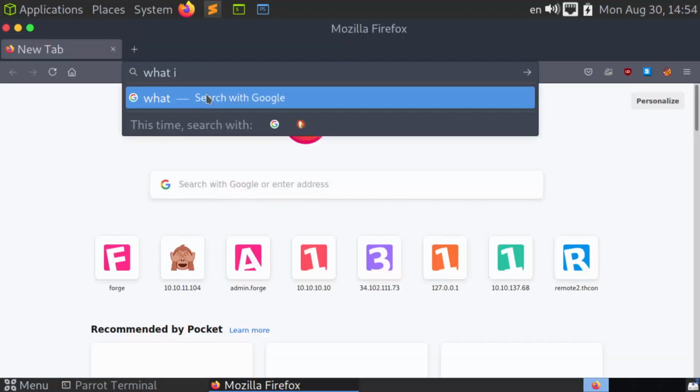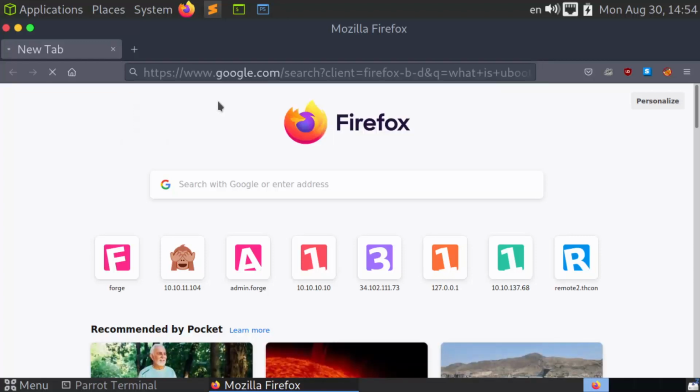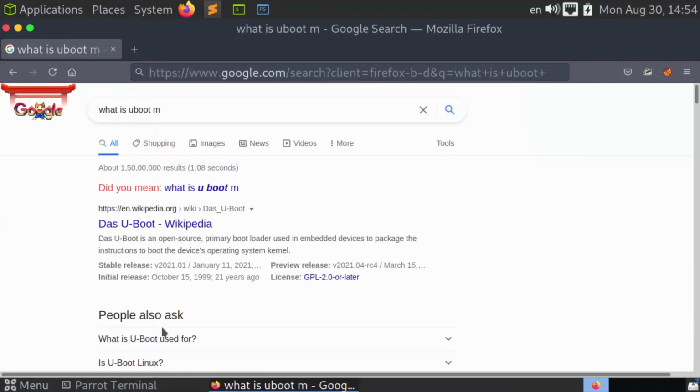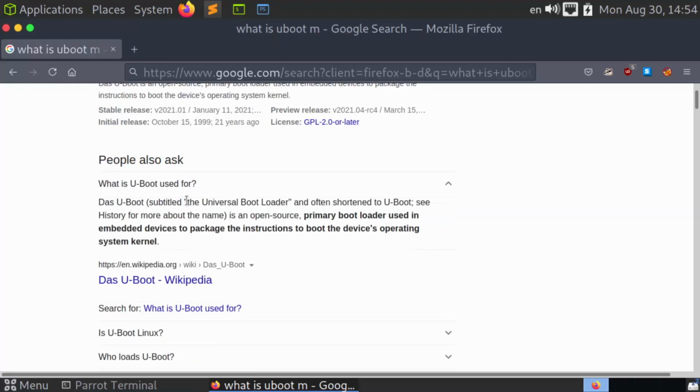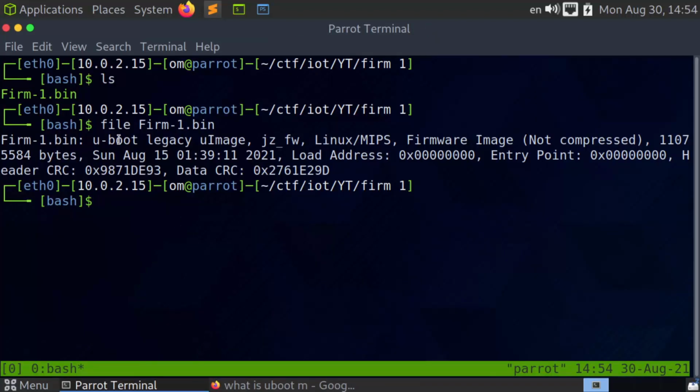And simply search for what is U-boot image. And here we have what is U-boot used for, and we can click on this link, and it says it is the universal bootloader and often shortened to U-boot. It is an open source primary bootloader in embedded devices to package the instructions. So what we have is a bootloader, but we need the kernel version.